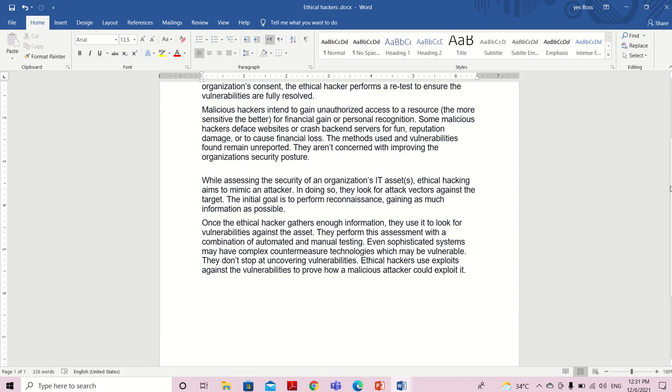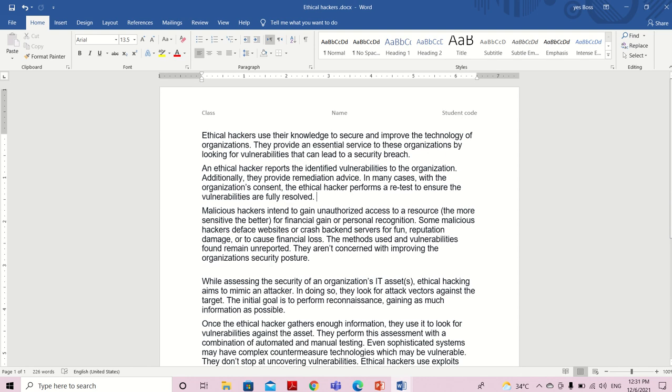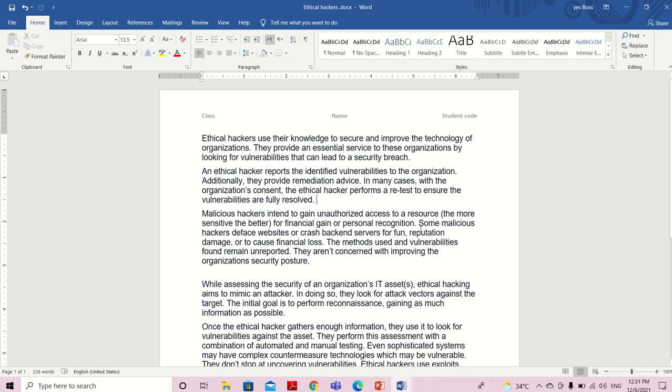You can see that the page number is appearing automatically here. Automatically means you have to apply it automatically. Don't write page number 1, page number 2. You will not write it by yourself. You have to select it automatically from the given option in Microsoft Word.